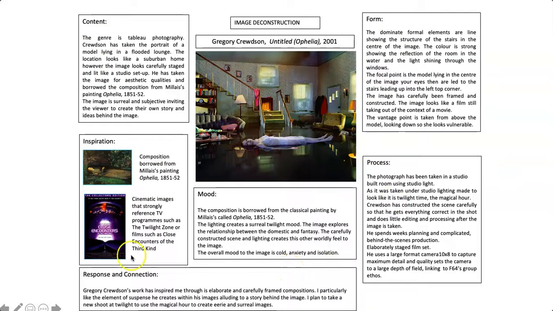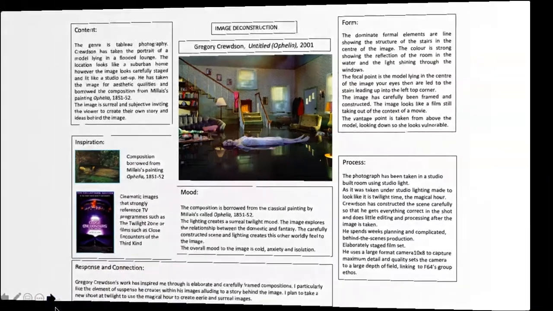clearly marked up. And you can see that they've done a bit of research on the content, the form, process. Here's your evidence of understanding camera techniques and the mood as well, and their inspiration, where they've been inspired, and then how this work has inspired you and how it will connect to your new shoot.